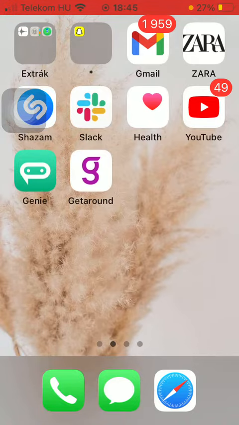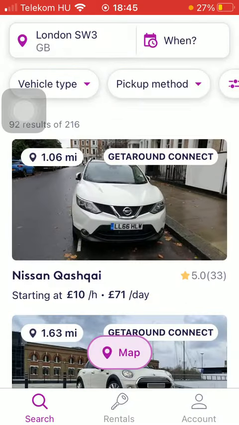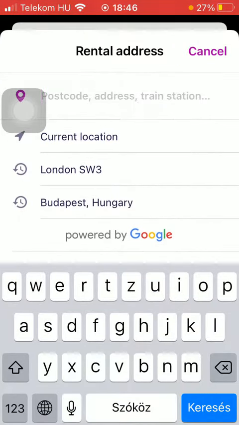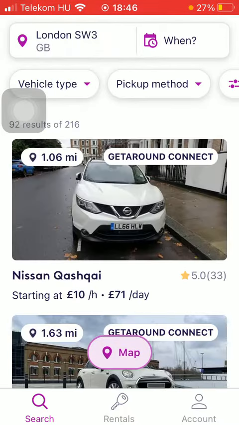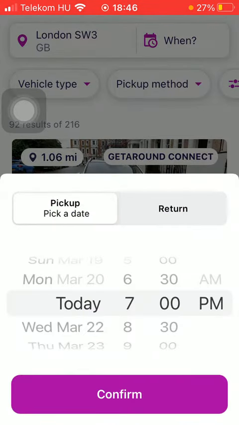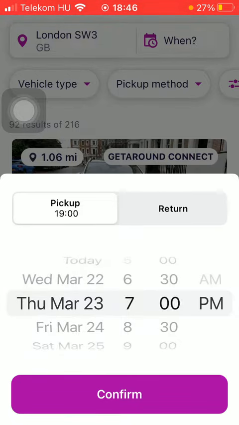First of all, open the application on your phone. After that, tap on the search button down below and select your location at the top of the screen on the left side. So type in your location and select the date as well next to it. Here you can select the pickup date, indicating the date and the time.